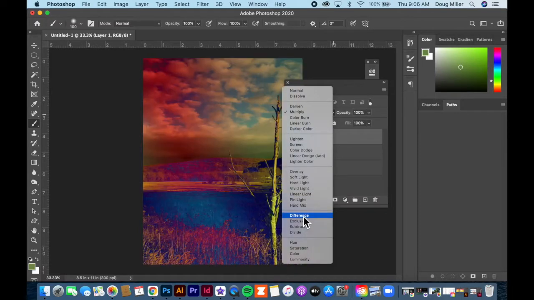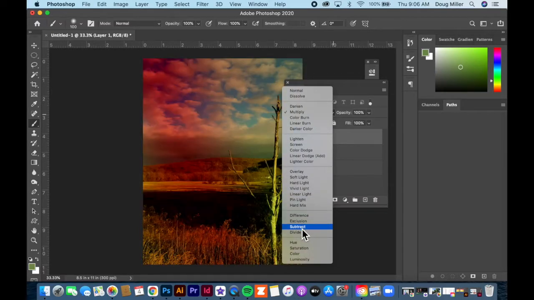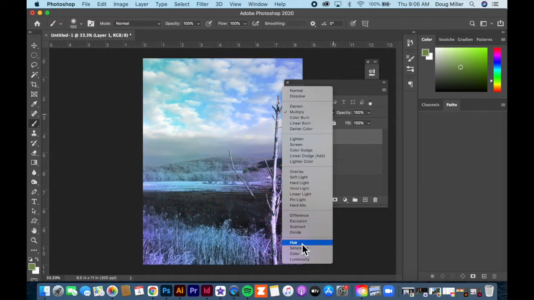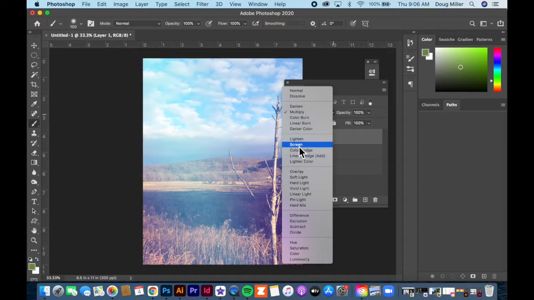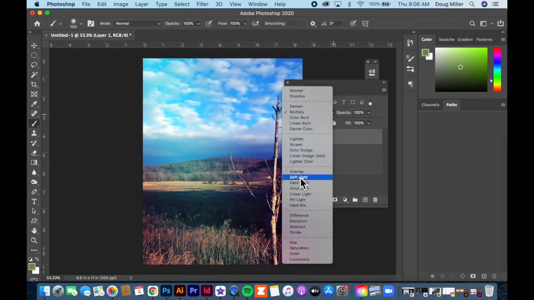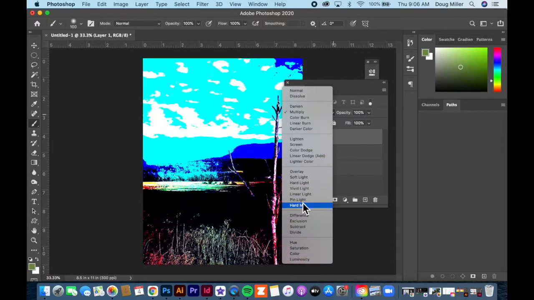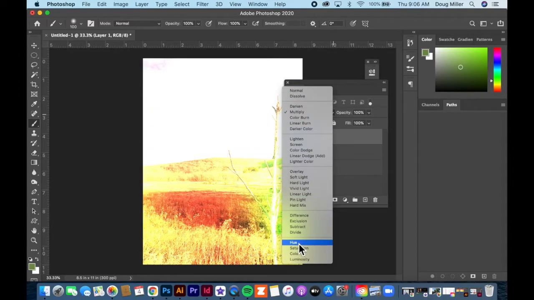But as you work in Photoshop, you get used to what they do, and you can take a guess as to how it's going to work. What's nice is that as you scroll through these, it shows you what's going to happen as you get to each one. And it's just different ways that the layer is interacting with the layer underneath.